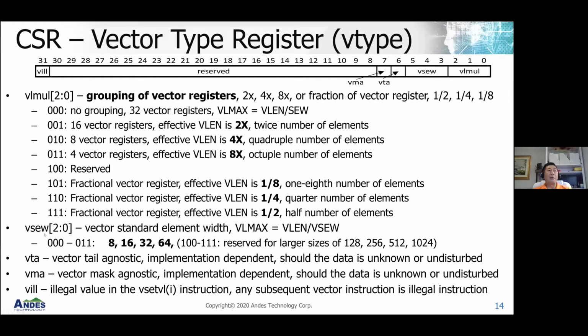And the SEW is the standard element width. For now, we basically will have 8 to 64. The other codes are basically reserved for larger sizes, which might or might not be used at a later time.